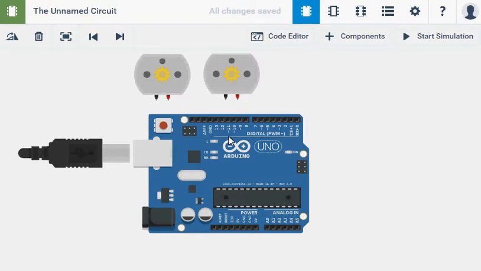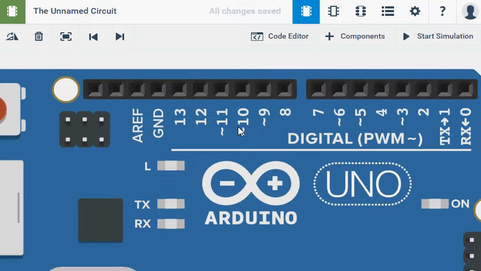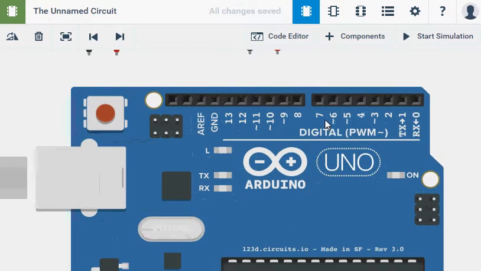Now, if we look at the Arduino, you'll see that we've got squiggly lines on some of the pins. What those squiggly lines mean is that those pins are capable of an analog output, which we'll get back to later, but pretty much it just allows us to vary the speed of the motor. So we want to use those pins whenever we're using the motor.